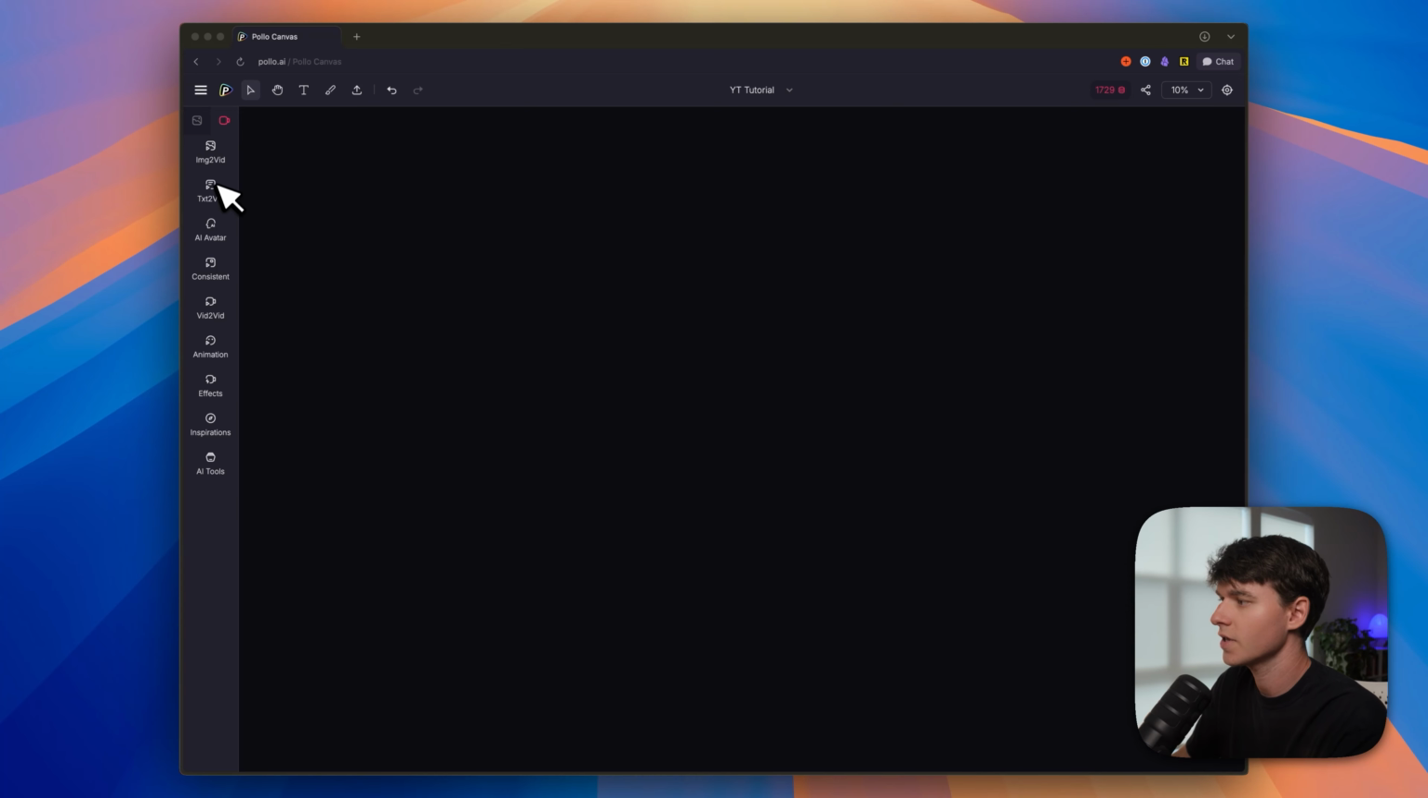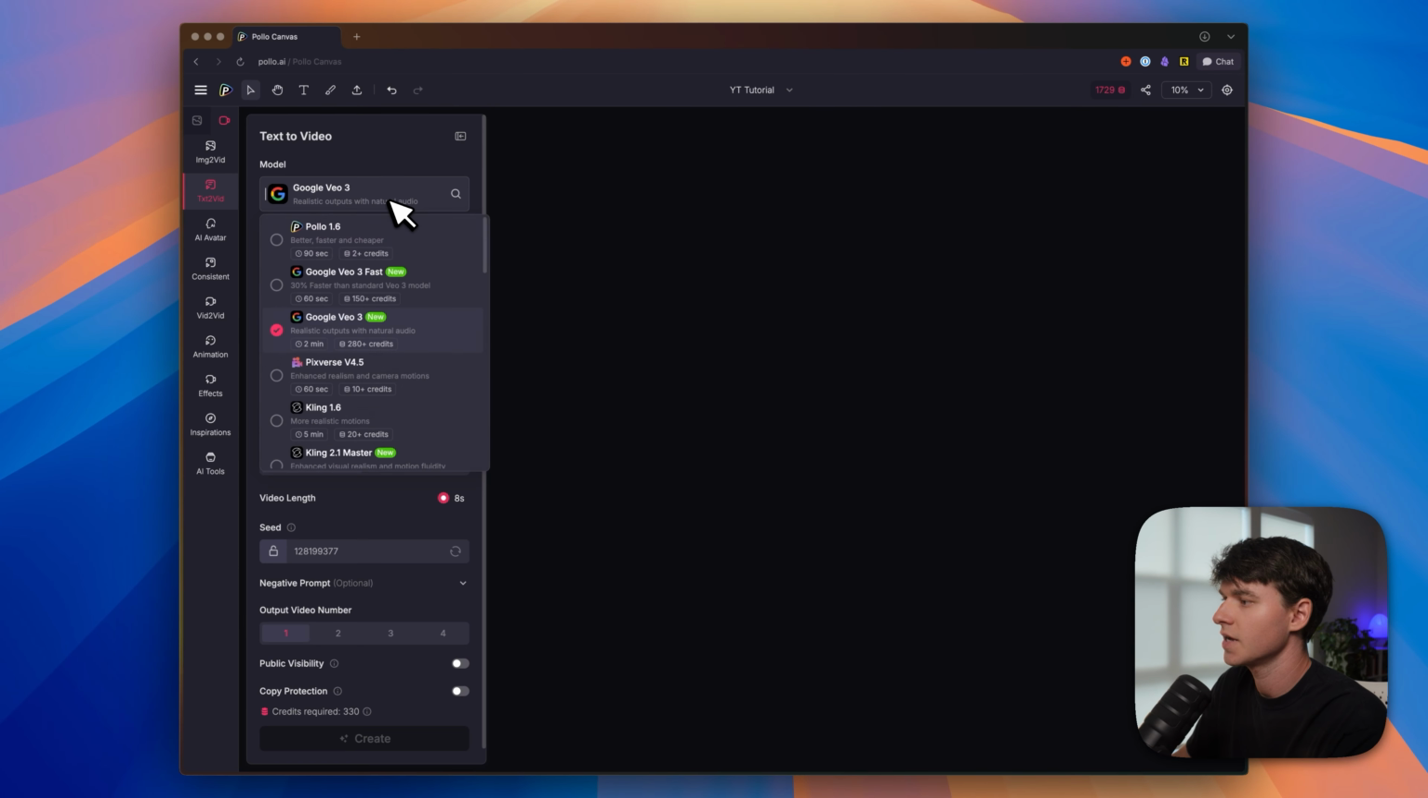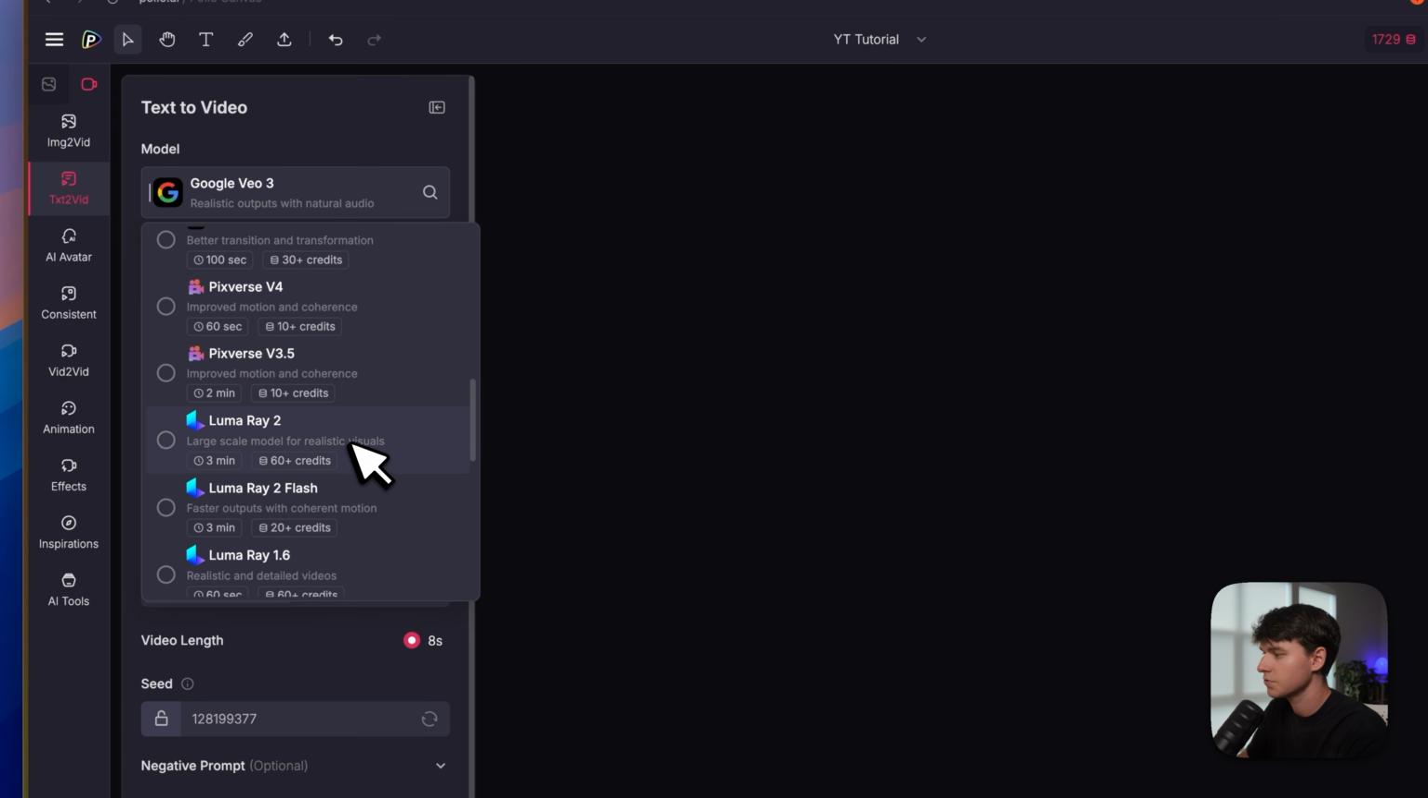Now, finally, I want to show you guys some of the different models that you can use inside of Pollo, just so you can get an idea of the actual potential of this tool. You know, I was showcasing the canvas feature a second ago, but we were using a really simple image. Now I want to show you what's actually possible. So if we click on text to video here, we have a bunch of different models to choose from.